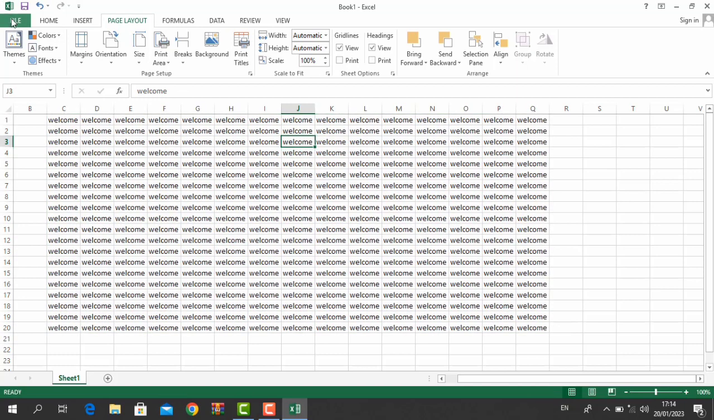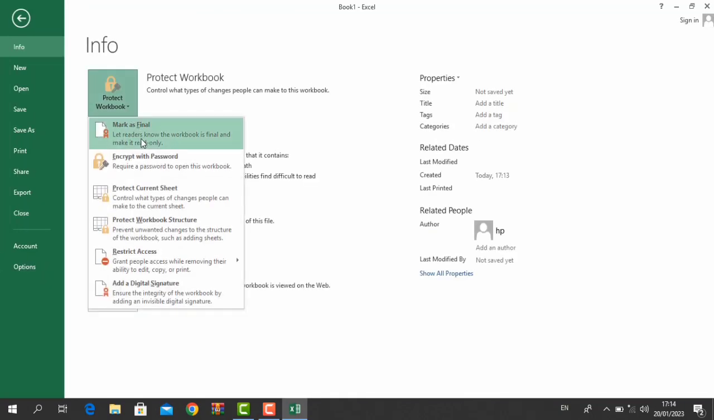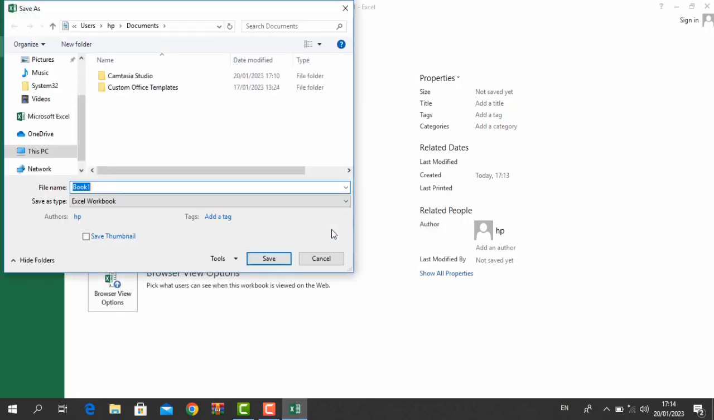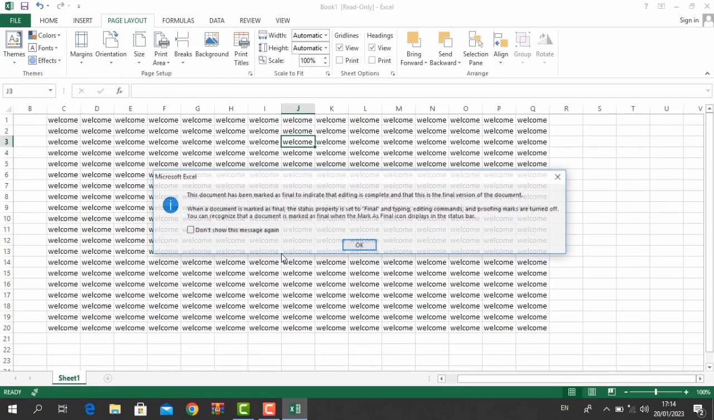Let's start from the first one, File. Number one we have Mark as Final. It lets the reader know the document or workbook is final and makes it read only. So if you click here, your text will be readable, not editable. People can read your text, but they don't have the ability to edit it.